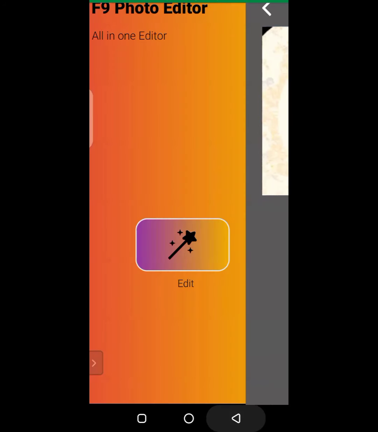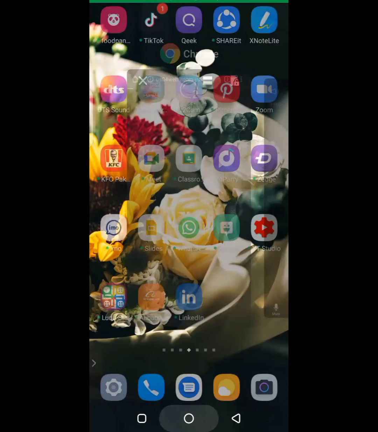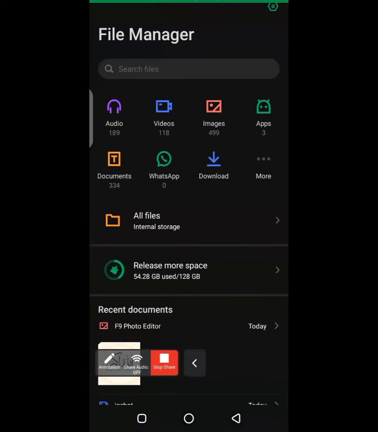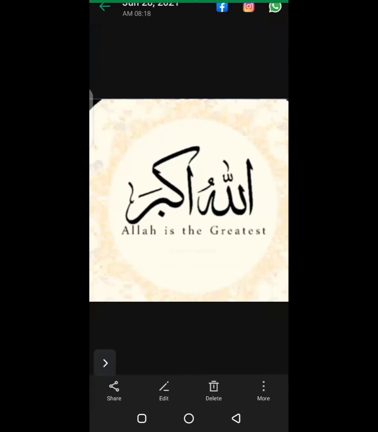Now you can check from where it is saved. And here is the edited image. Thank you, and this is the working of my app.